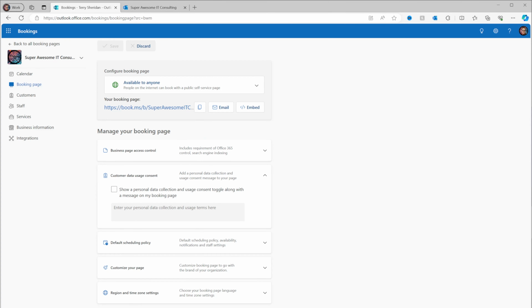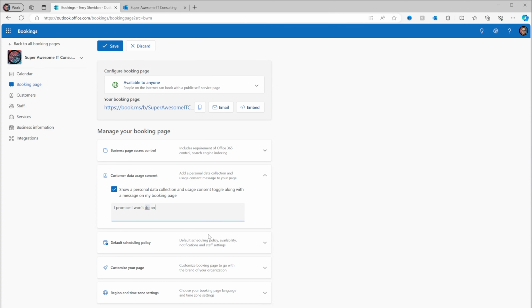Customer data usage. Right here, you can specify a little blurb about what you're going to do with the customer's data or not do, depending upon the context. A lot of people have concerns about customer data right now. If you just say, hey, we're only using it for scheduling and billing purposes, we're not selling it, it may put people's mind at ease and make it easier for them to sign up with you.